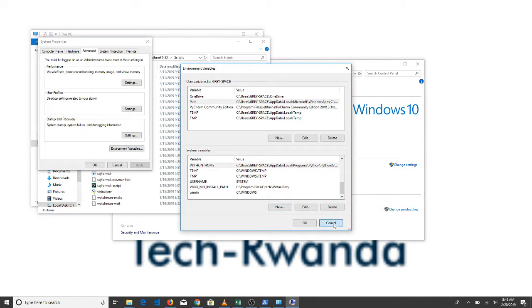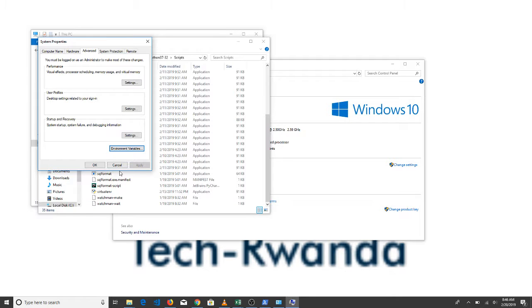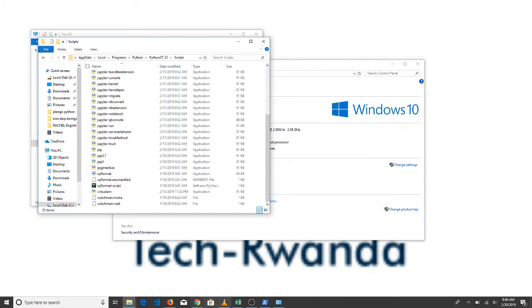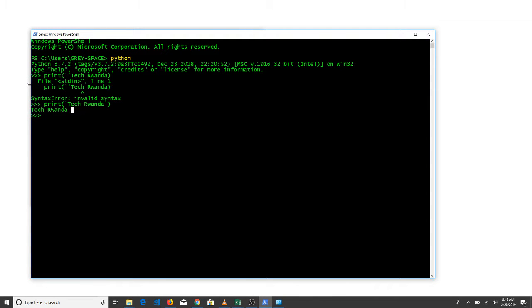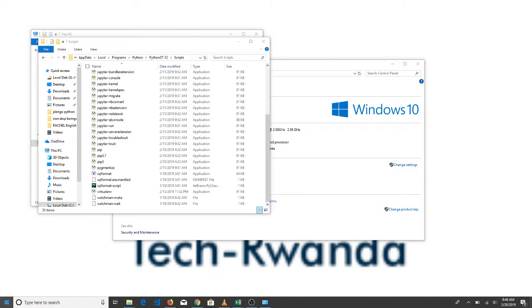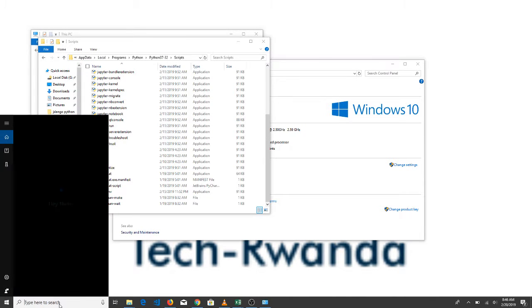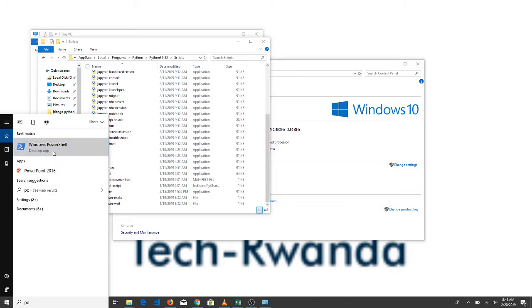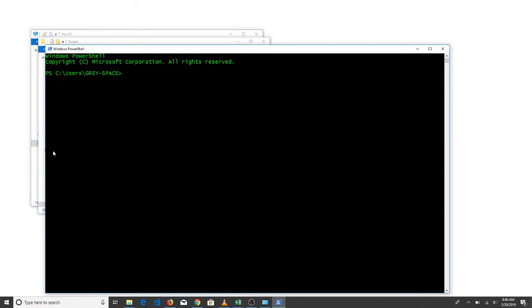After that, when you come back to your system, you can find that your system is recognizing Python. You don't have to continue in the command line that you have. Just open a new one. Let's open PowerShell. Alright guys, just type python. Okay, you see that it is working.